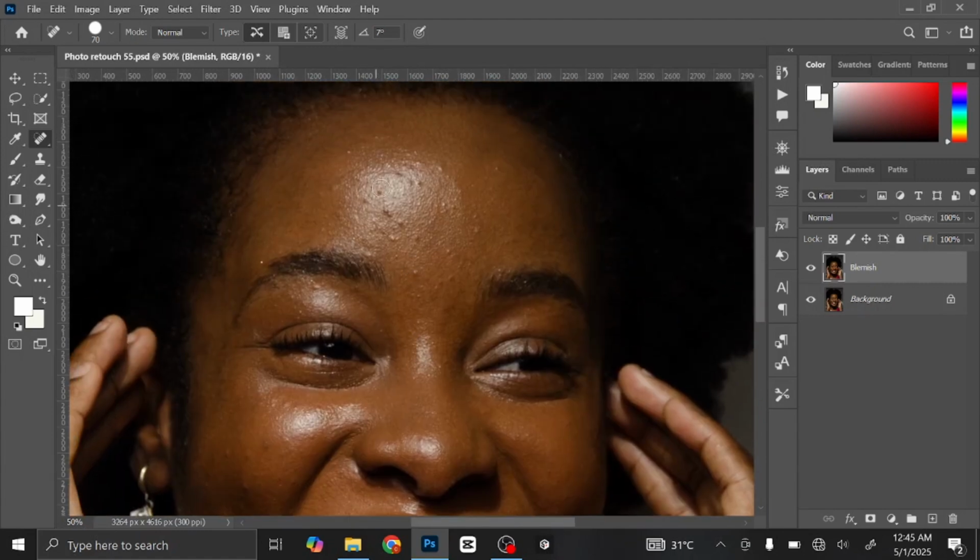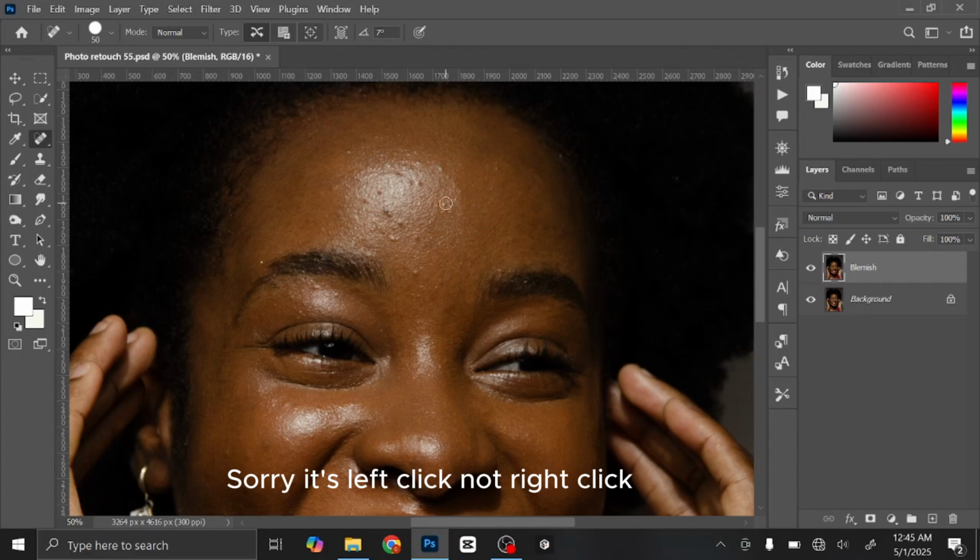Now you can see the pimples or spots, anything you want to call it, that you want to remove. All you have to do is to right click on the spot that you want to remove, and you can see that it is gone. So just continue right clicking on it until you get rid of all the blemish that you want to remove from the skin.